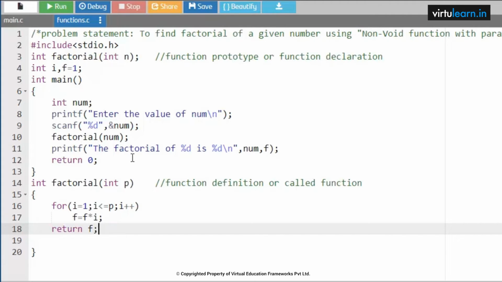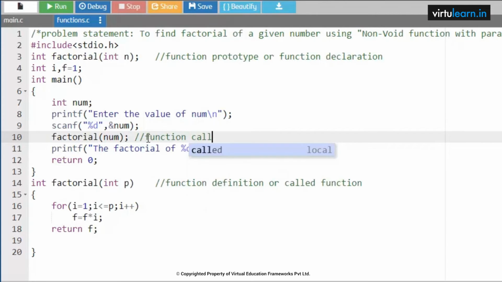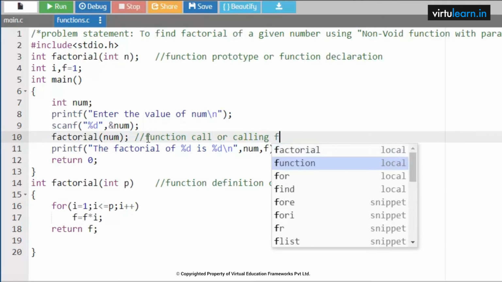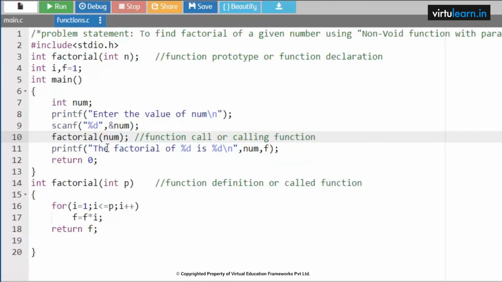Here the very important thing you need to remember is whenever you are passing the value of num to the factorial function, so here in the function call, or this is called calling function, you need to give the data type, the value which it takes should be of integer type, because in the prototype and in the definition you have initialized as integer.